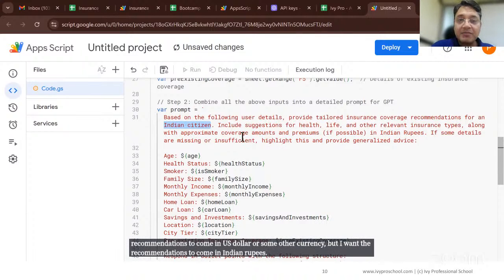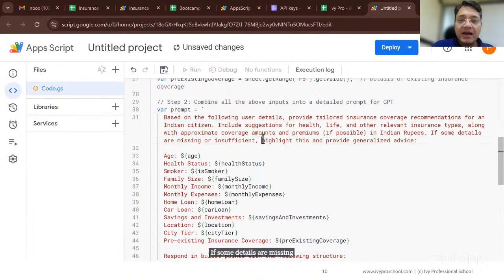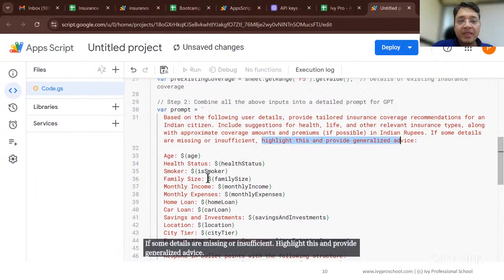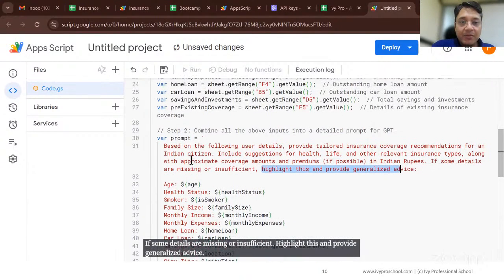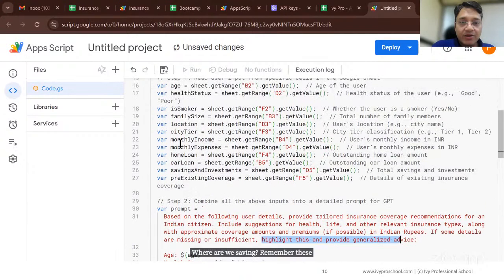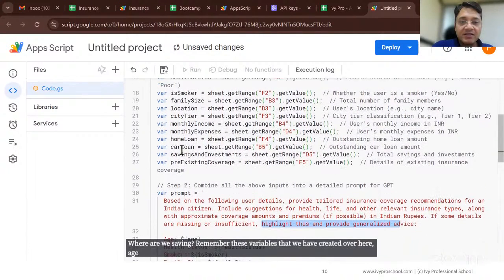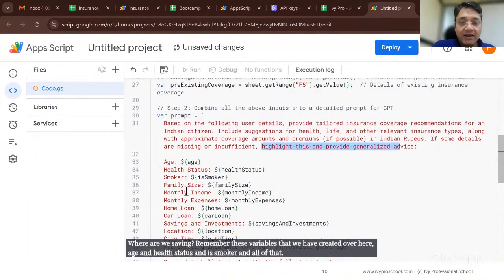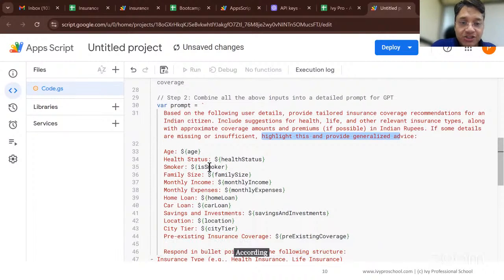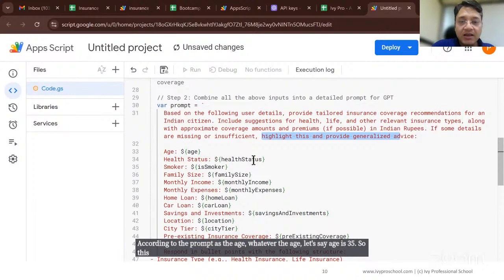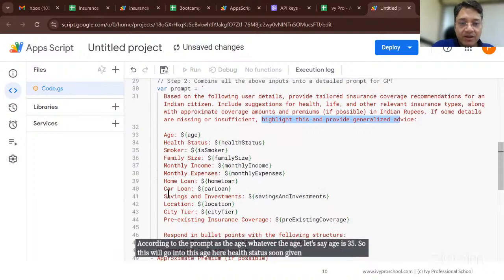If some details are missing or insufficient, highlight this and provide generalized advice, right? Where are we saving? Remember these variables that we have created over here: age, health status, and is smoker, and all of that. It'll go into the prompt as age, whatever the age is. Let's say age is 35. So this will go into this age here. Health status given over there will come over to this. So these are all becoming part of the prompt now.